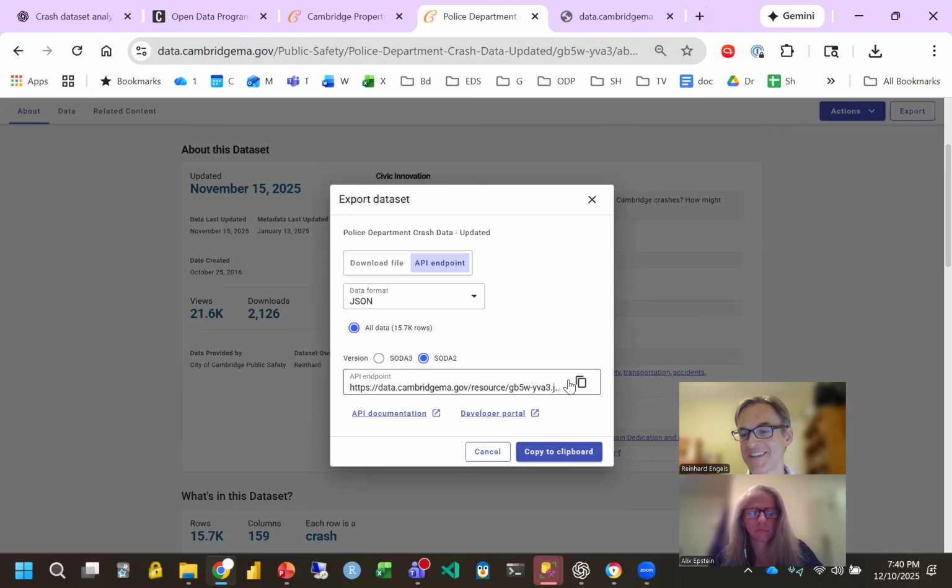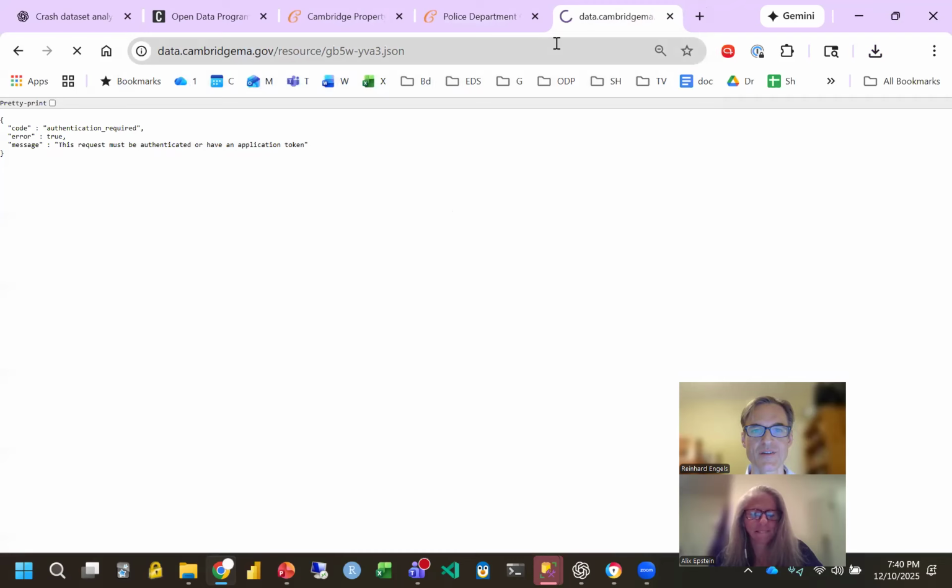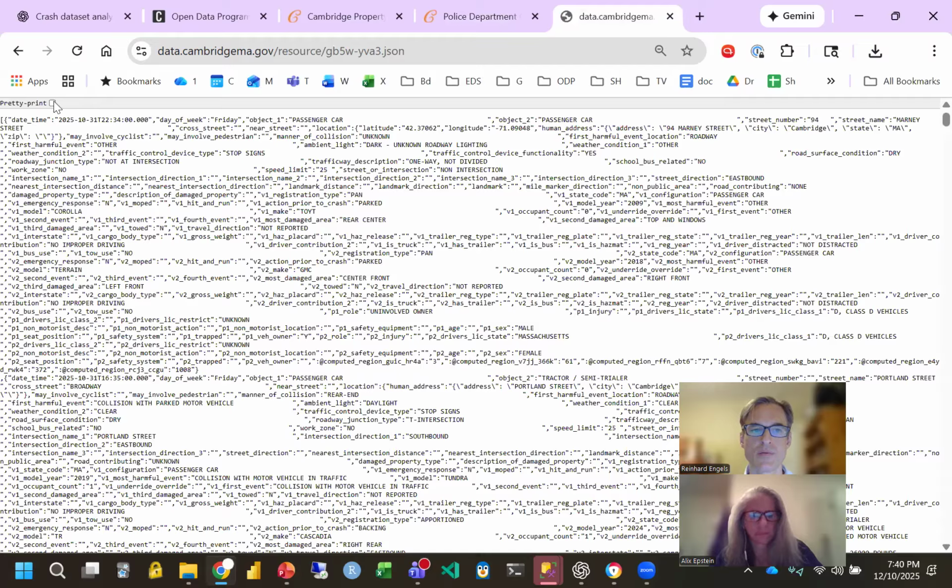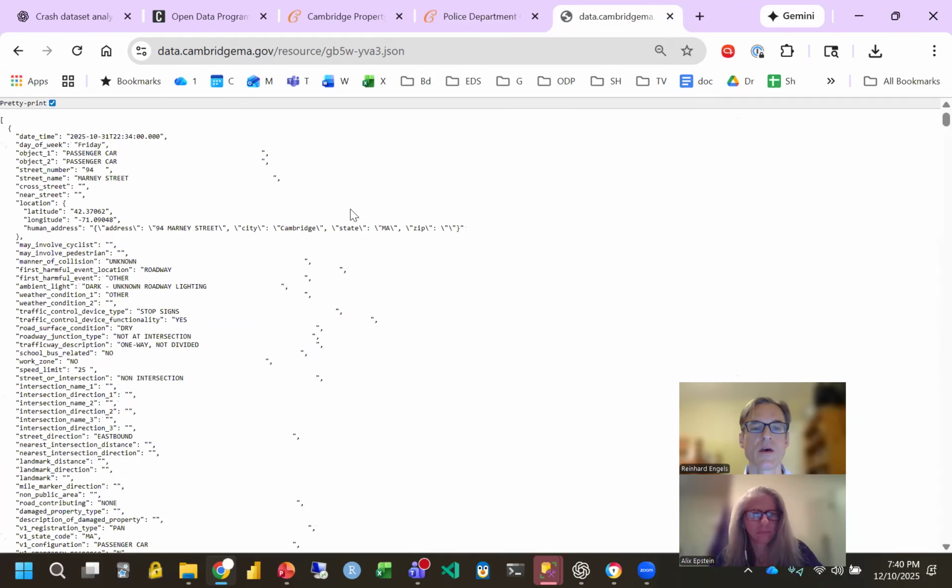They have two APIs, and one of them you have to authenticate with, and one of them you don't. So I'm going to show you the one you don't, so you can see something. Otherwise, they're very similar. Okay, so this now is grabbing every row. I'll hit pretty print to make that look less ugly.